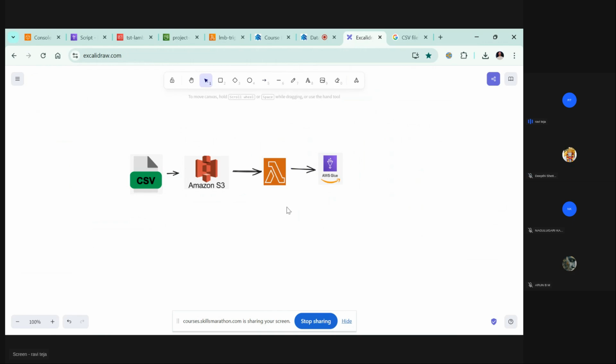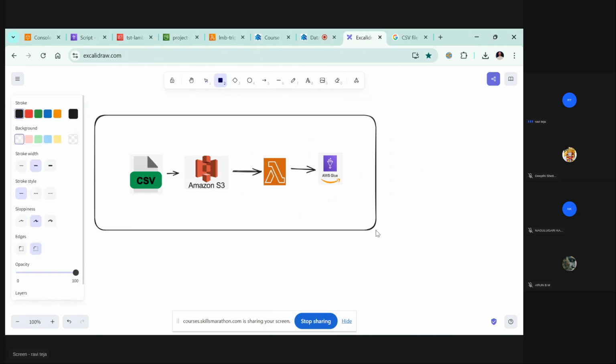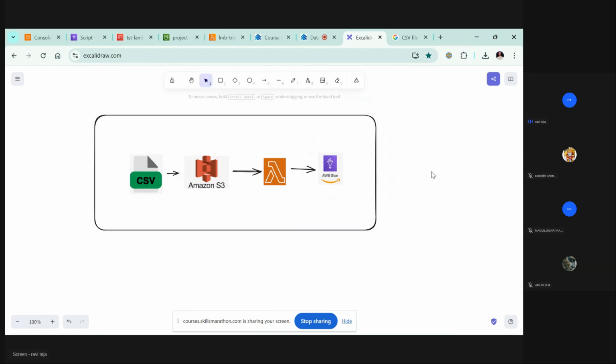Yes, so this is the small architecture we are going to discuss today. Okay, a file will come and land in Amazon S3. The moment the file lands in Amazon S3, we are going to trigger Lambda, and Lambda will go and trigger the Glue job. Okay, so that's the problem we are going to do. This is small. I hope till here it's clear.